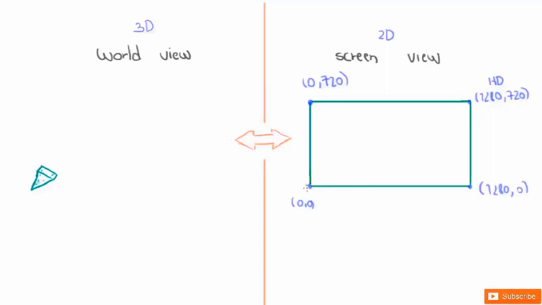So what we need to do is basically grab those pixels, these things that are in screen view, in screen coordinates, and get their corresponding position in 3D. So we need to do this conversion from screen view to world view. So let's say that we have a ball here, that's a 3D thing.